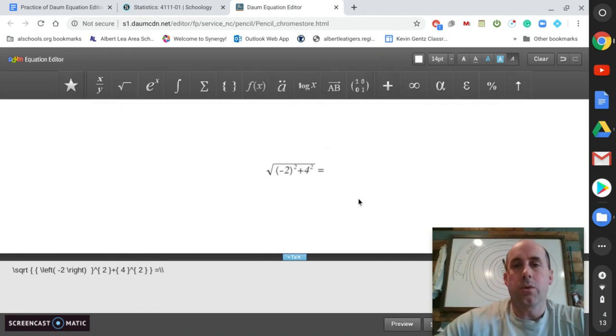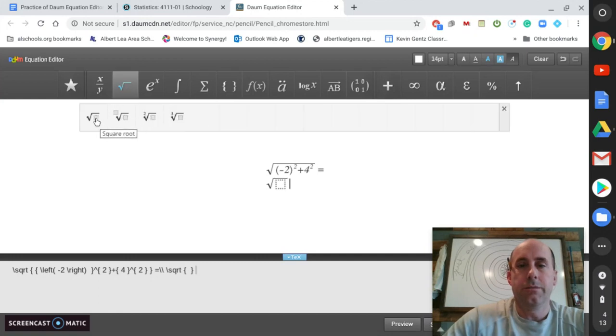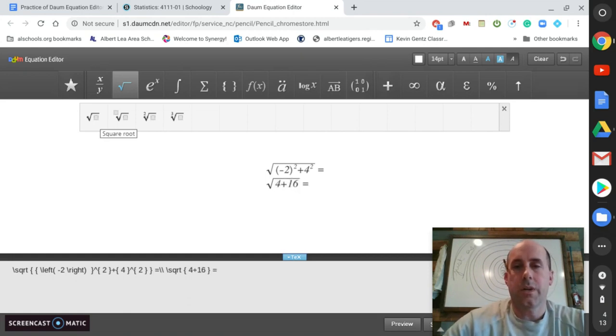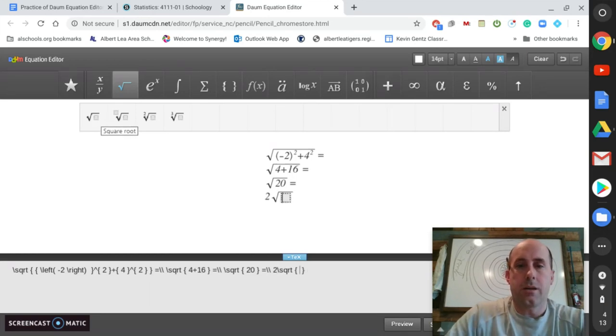So the square root of -2 squared plus 4 squared is going to simplify to the square root of, let's see, -2 squared is going to give me 4. And 4 squared is going to be 16, equals. And then that's going to be the square root of 20. Move over the side and press equals. And the square root of 20, as you all know, reduces to 2 roots of 5. And that's my work right there.